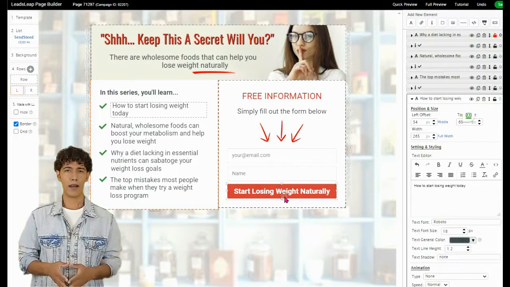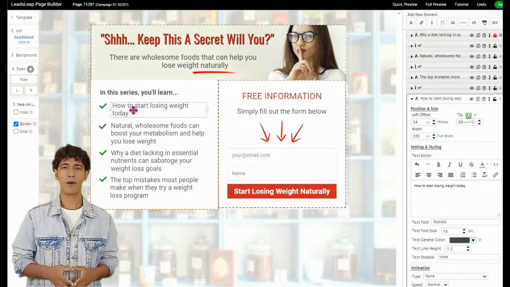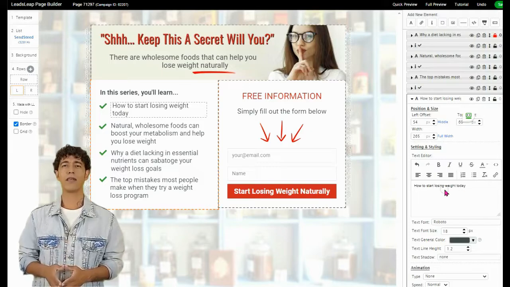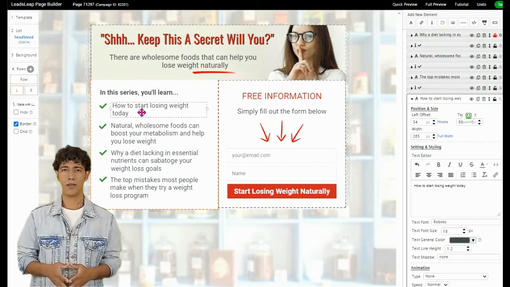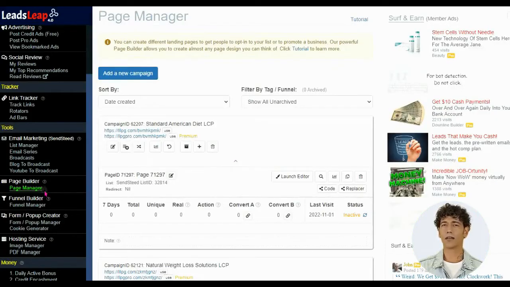On the right side, I changed the heading text and button text. For the first bullet point, you can see the actual text in the right-hand column. When a field is selected in the editor, you can move it around using your mouse, or make finer changes using the arrow keys. It's time now to finish our page creation.